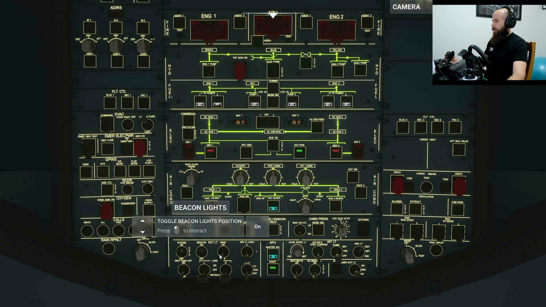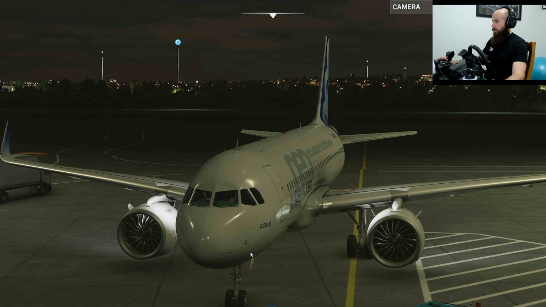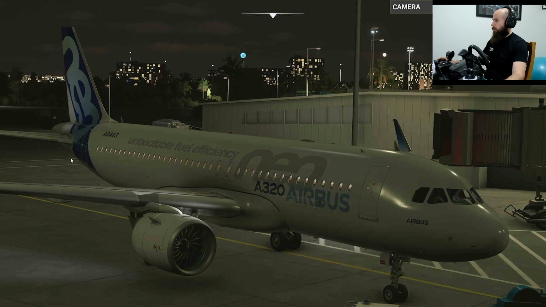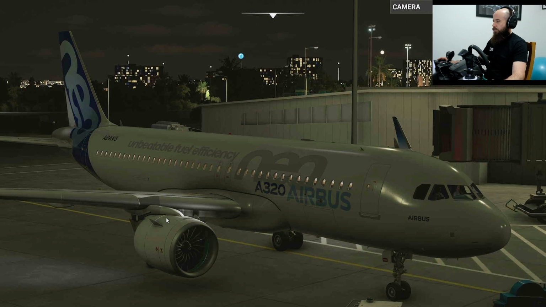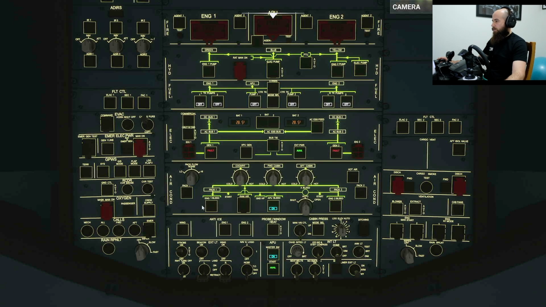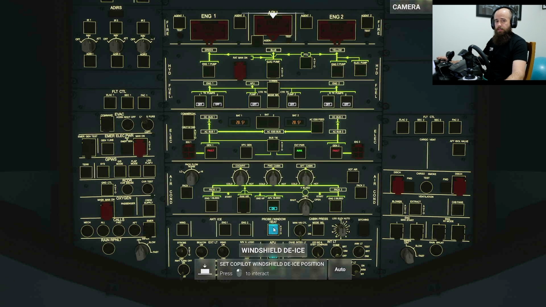Throw our beacons on, let's throw our wings on, let's throw our logos on. Look at that, starting to light up the world. We've got our strobe going, our Neo lights on. Fantastic. Now it's going to be time to actually turn the engines themselves on.